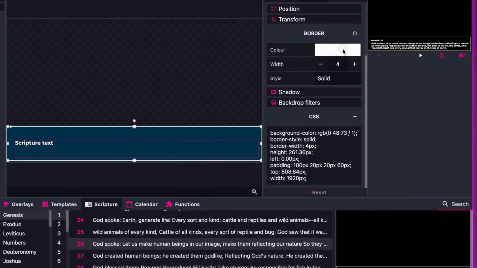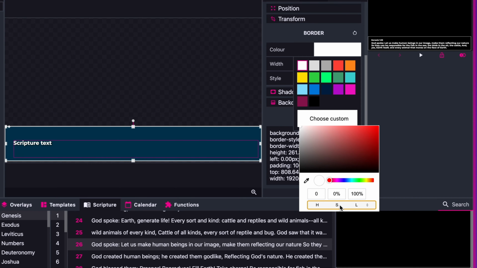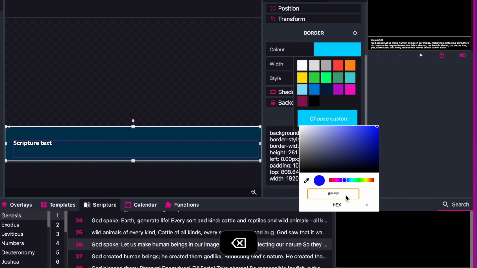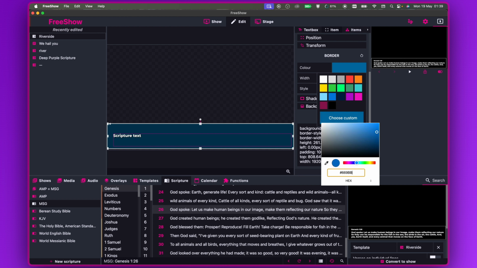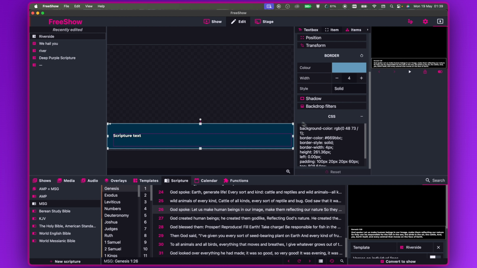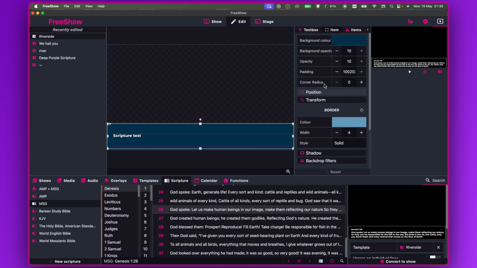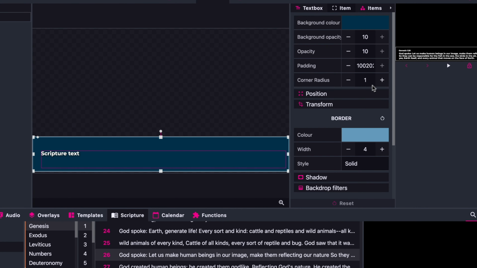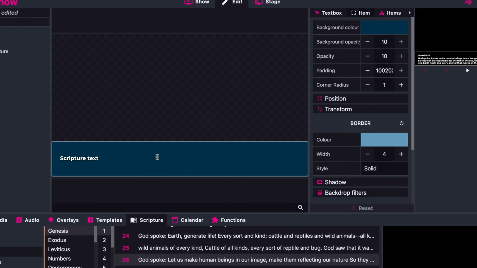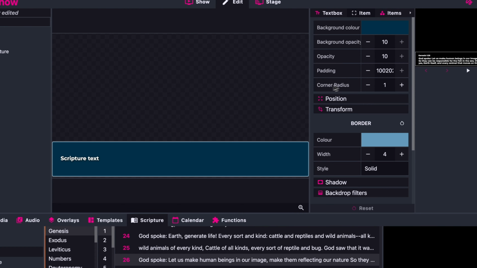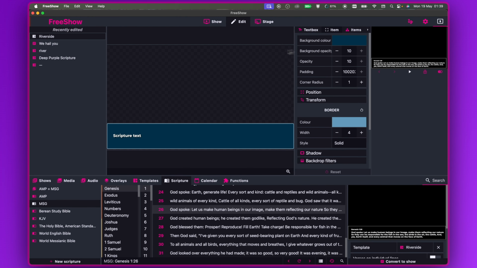So now you want to click on it, go to X, and you want to type in 669BBC. Yeah, that's it. All right. Another thing you want to do is add this corner radius, to add this curve to the edge. Just one is fine. Just add the little curve to the edge. So for me, I think I'm okay with that one. Then the scripture text is done, then we can go over to the next phase, which is adding the reference text box.